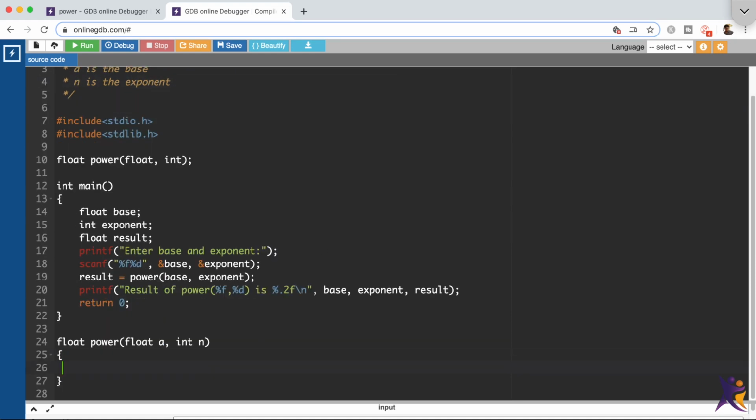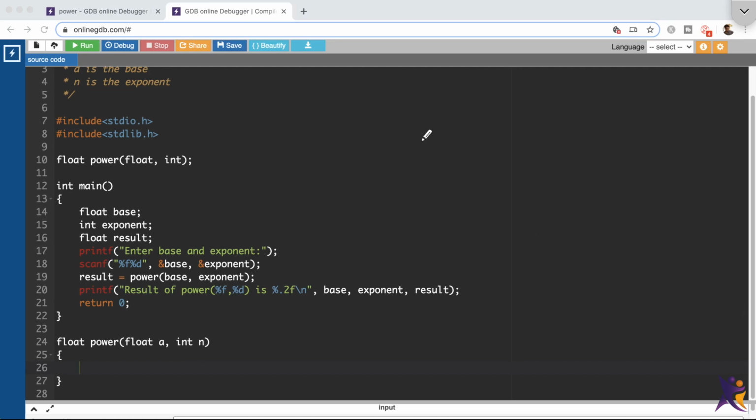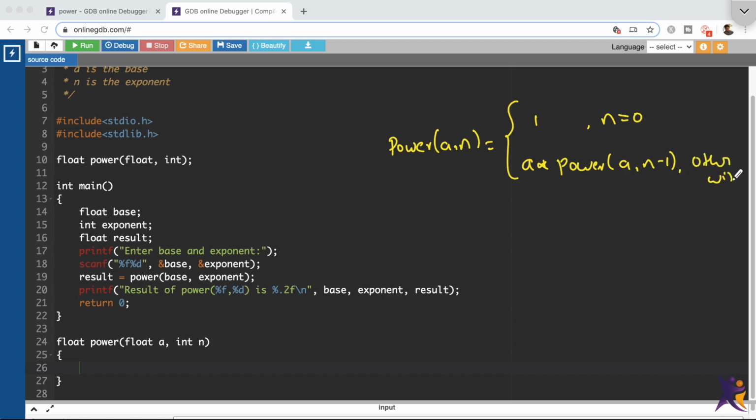So I need to implement this function. Just look at the recurrence relation. Let me write it here. So the recurrence relation is power of a comma n is equal to 1 when n is equal to 0. Otherwise, power of a comma n is equal to a into power of a comma n minus 1, right? Otherwise, this is when n is greater than 0, right?